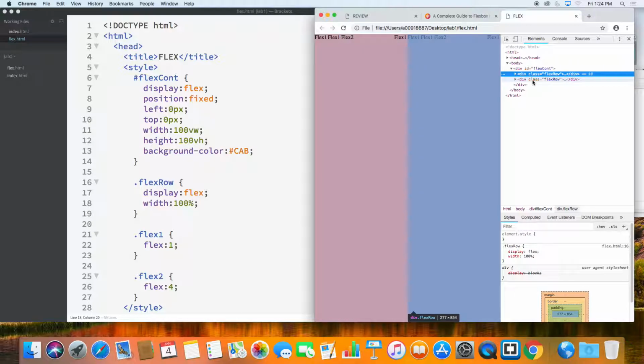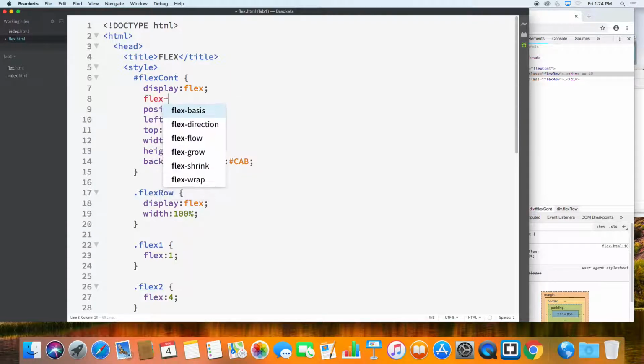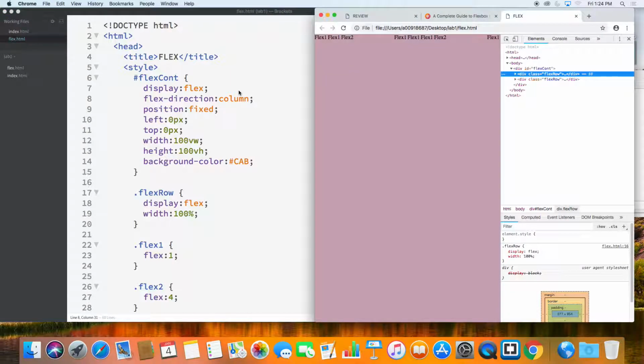And that's because by default, your flex display puts things beside each other. If you want to put things on top of each other, you've got to change something called the flex direction. By default, everything is beside each other and it's called row. So if I want to change it so that they're on top of each other, it will be column. And now the rows are on top of each other because they're in a flex direction of column.